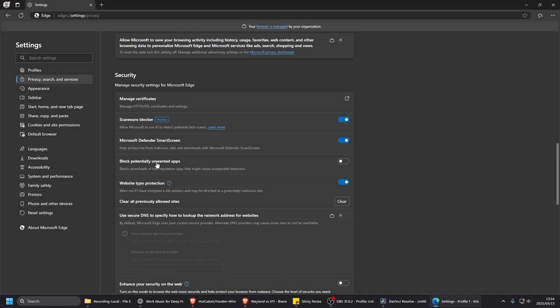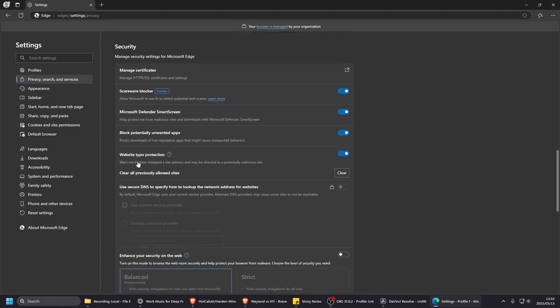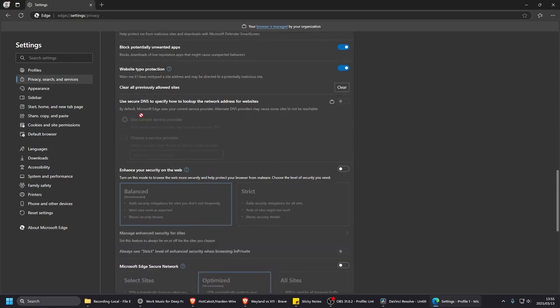It can actually warn you if there are some tech scams. I don't know how far it goes. Say it's a fake website and it looks a bit dodgy, it will warn you. Like a fake banking website. SmartScreen should be on. Block potentially unwanted apps. Yeah, put that on. More security. Website typo protection. Yes.